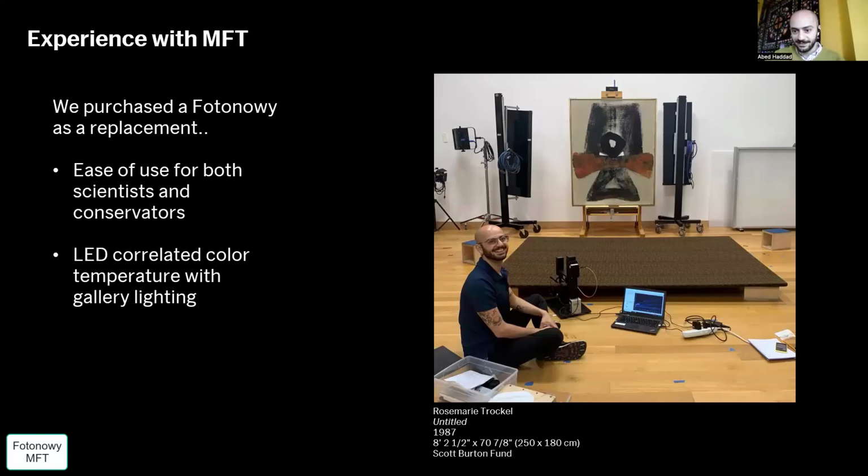You can see me here on the floor with the Fotonowy with a Rosemary Trackle textile. One of the first reasons we really liked it was that it was really easy to use. Quite often, conservators alongside scientists at the museum collect the data. So we wanted something that was really plug and play, simple to use, and something that we could instruct a conservator on how to use, and then they could collect the data.